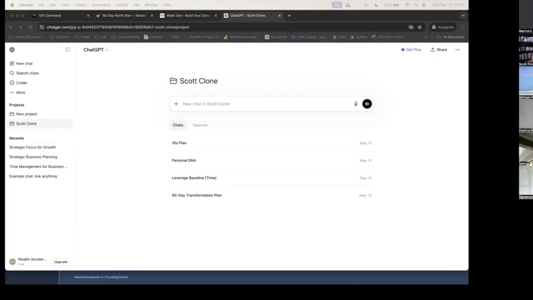Can we edit the docs later? You can always edit the docs later. Michael, you can edit anything. So if I go in, these are chats, remember? Just in a hierarchy, and I'm talking kind of AI lingo now, but in a hierarchy, you have a project, and then you've got chats. So your project is Scott's Clone, and your chats are the 10x plan, personal DNA, leverage baseline, and the 90-day transformation plan.